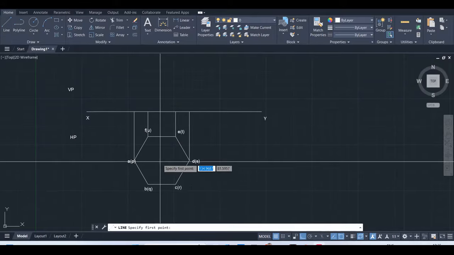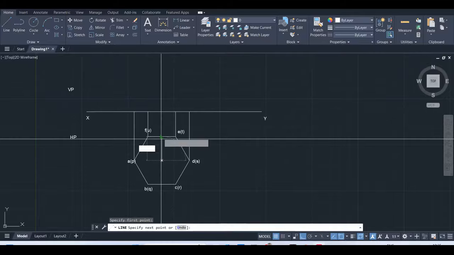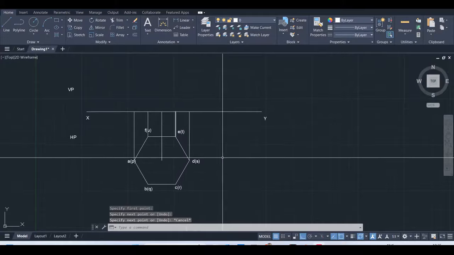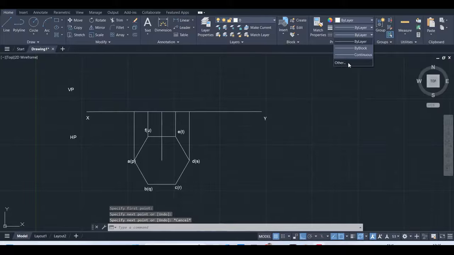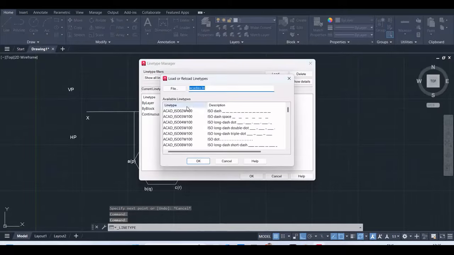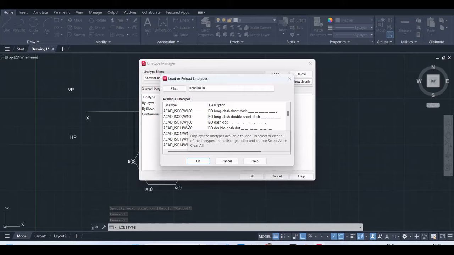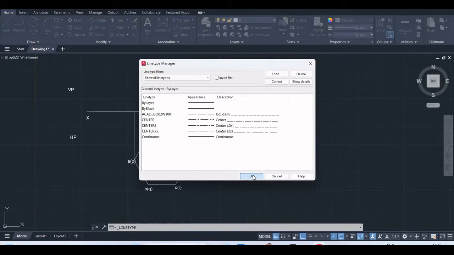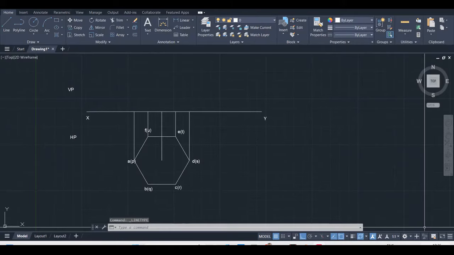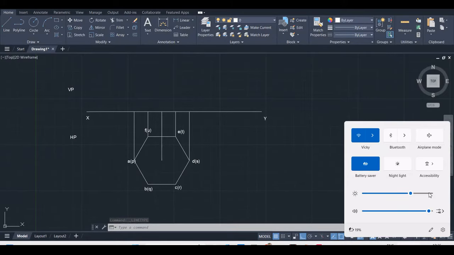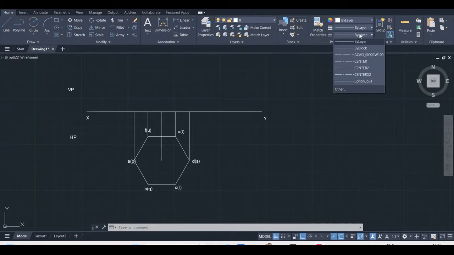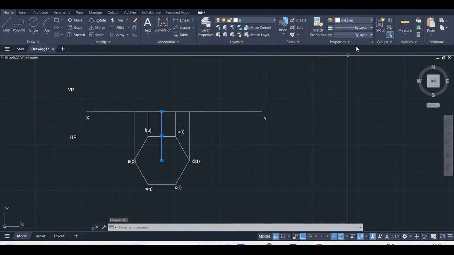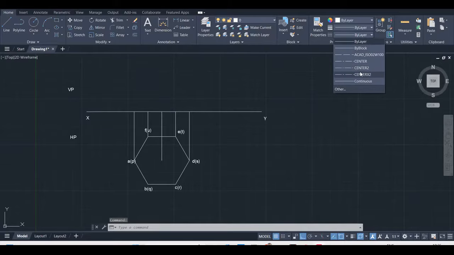From the center also I'm going to put a line. So this is the axis line. The line that is passing through the center of the object, I call it the axis line. The axis line we have to represent using the center line type, so I'm going to load those types of lines. Once you load it, now it starts to appear here. I will select this line and change it to the center line type.